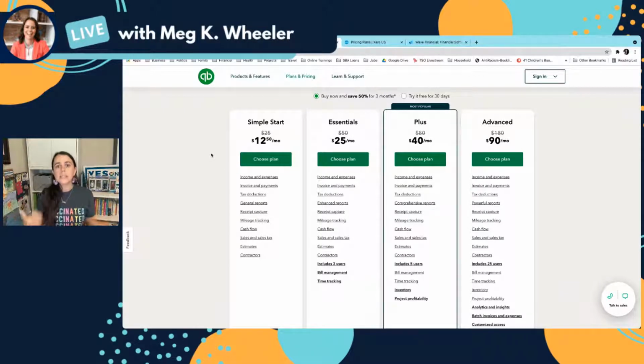Their basic plan starts at $12.50, and it really is a basic plan. It doesn't allow you to add any users. It doesn't allow you to do any kind of bill management, but it'll get you what you need if all you need is a place to track your transactions and pull some basic reports like profit and loss. Okay, so that would be the simple start plan, $25 a month.